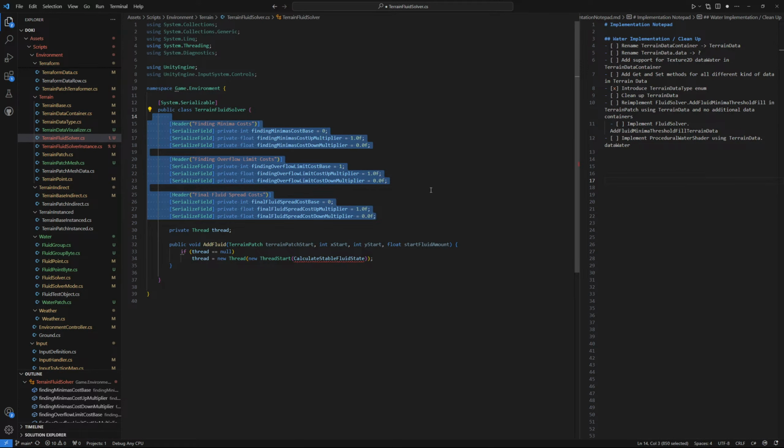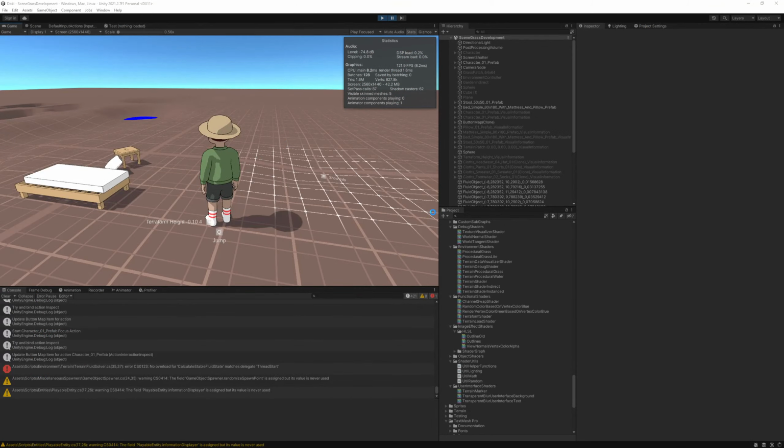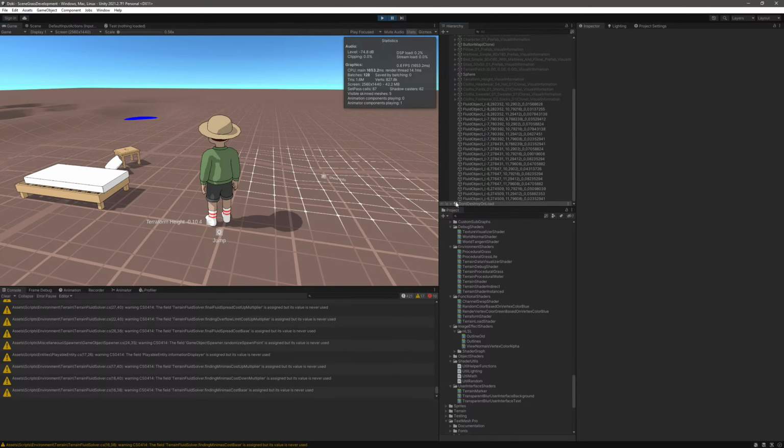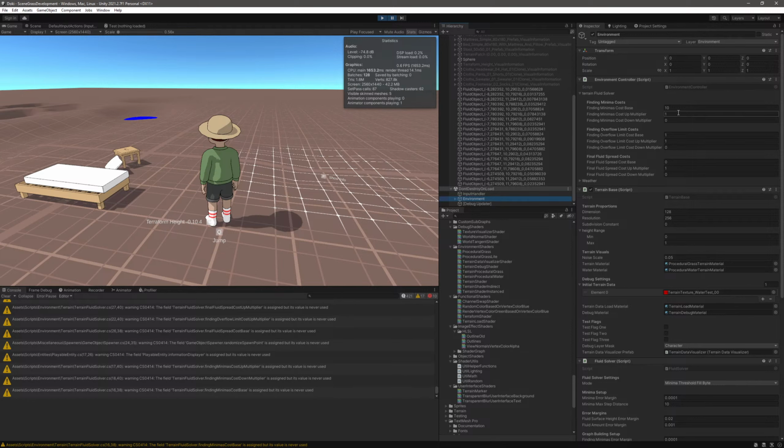Am I done experimenting with these values? Let's take a look.